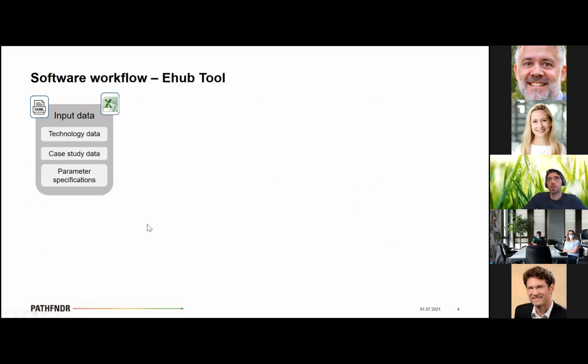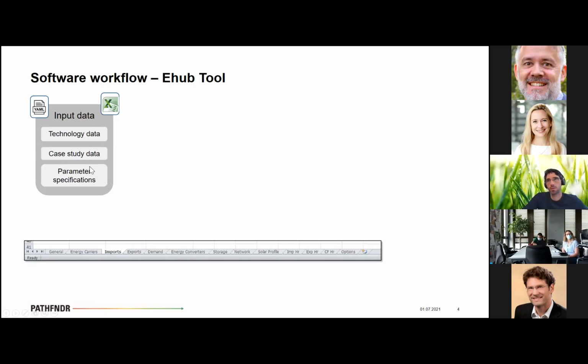So talking about the Ehub tool and how it's set up: basically, in the original version of the tool, and still to some degree today, input data is entered in Excel files with technology data and data describing a case study. Technology data describes the techno-economic properties of conversion, storage, and thermal network technologies. Case study data is things like energy prices, CO2 intensity, and energy demands. I'll go more into the full parameters later. We're now shifting to using YAML as the input format, but it's basically the same types of data.